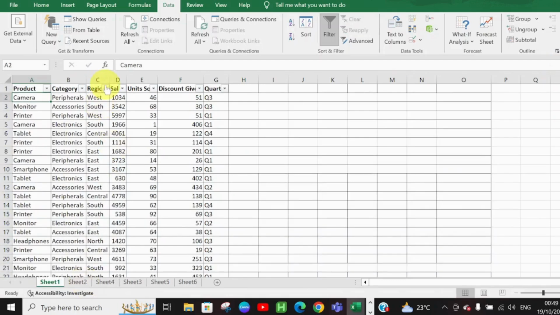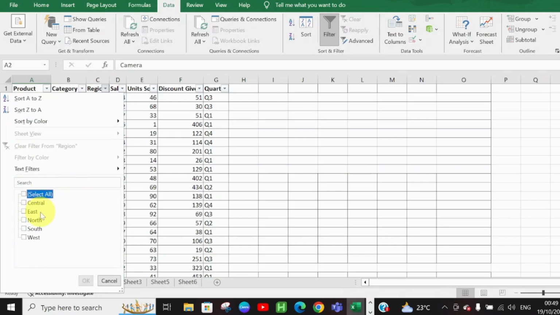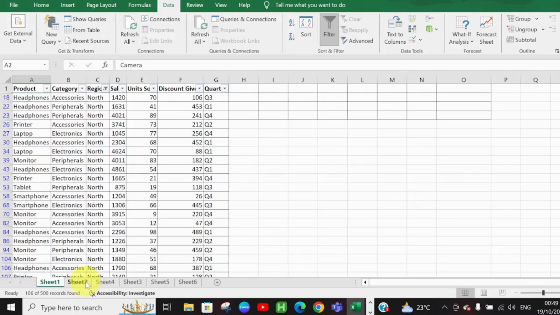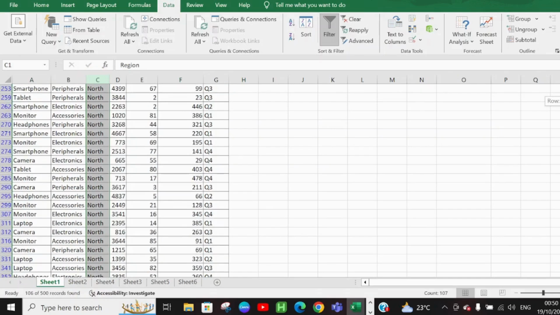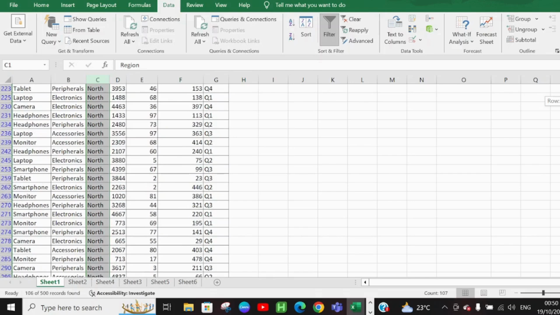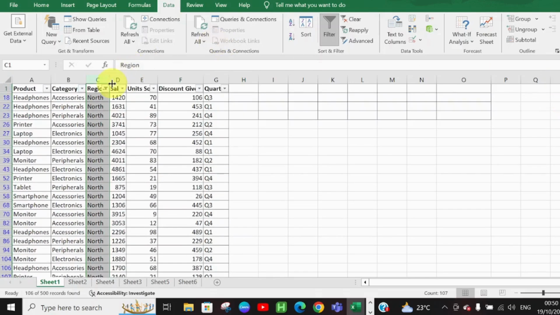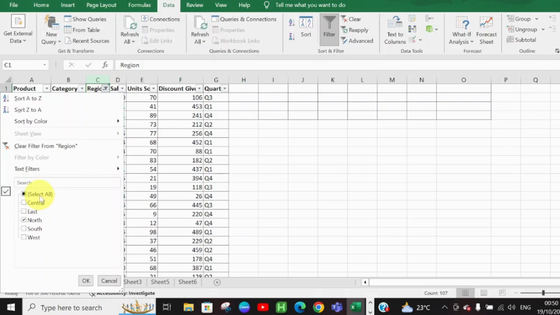Then you can filter by region. When you want to filter by region, it can be central, east, north. Let's assume we are filtering with north. So you realize that everything under the region is north, because we created a filter with that. So with this, we can come to the conclusion that filtering allows you to display only the rows that meet specific criteria.